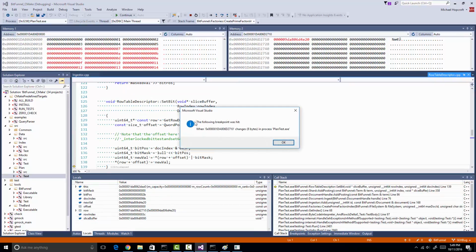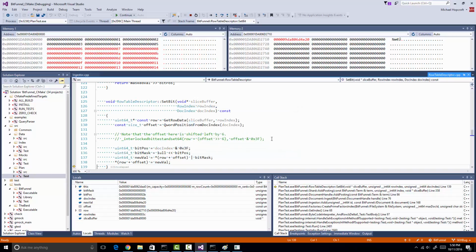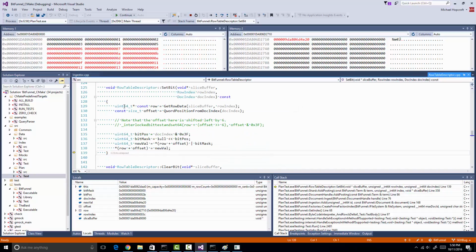And there we go. The following breakpoint was hit. It says there's changes to this variable at 2710. So great. So we can see who changed that. Let's take a look. That was a method called rowtable descriptor setBit. And that makes sense. It's writing stuff to one of these slice buffers at some row index and column index. The doc index is the column. So this is like a 2D array, and it's setting a bit in this 2D array. So it's plausible that setting a bit causes that problem.